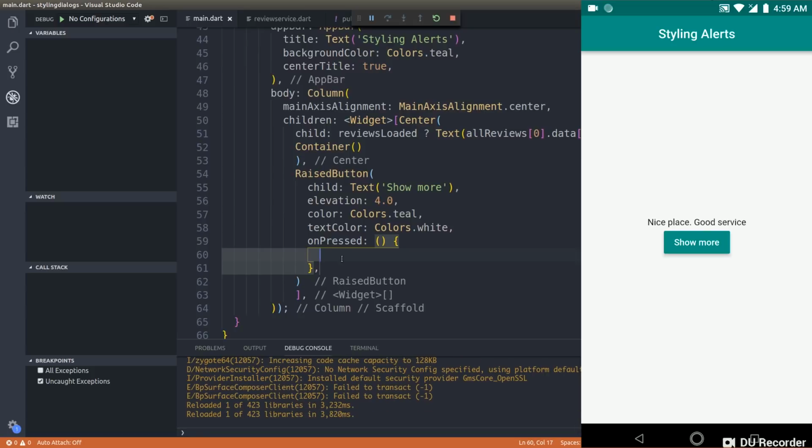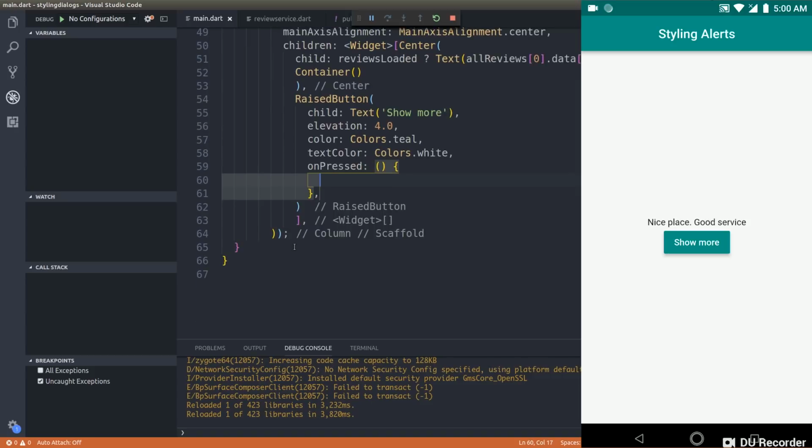Cool. We can see the button which shows show more. Now whenever I tap on the show more, I should see the review in a nice looking dialog, right? So generally, first I'll show you how the default dialog would look in Flutter.